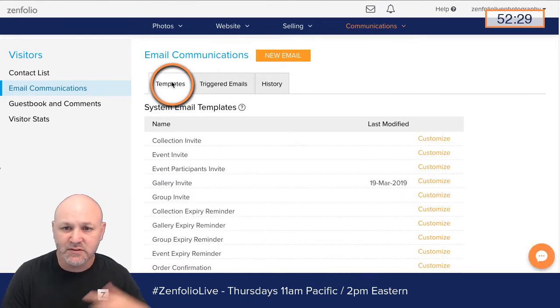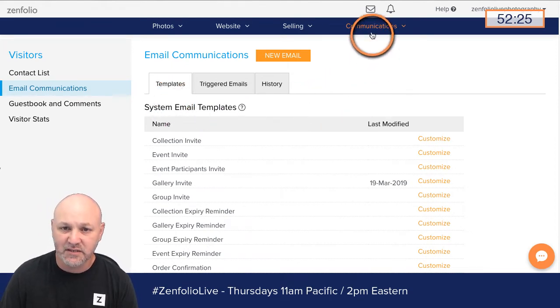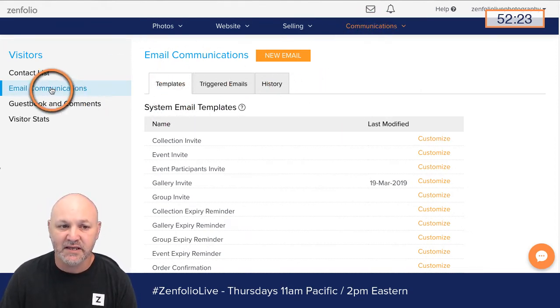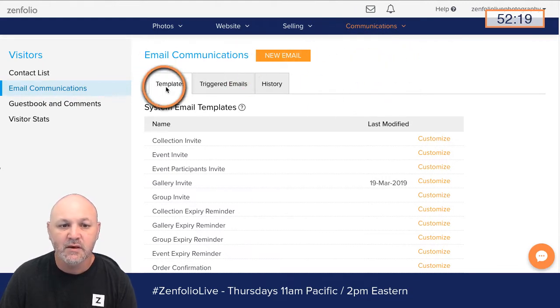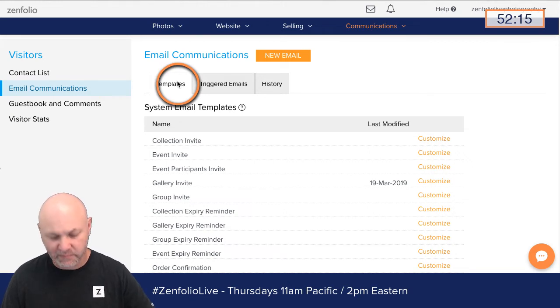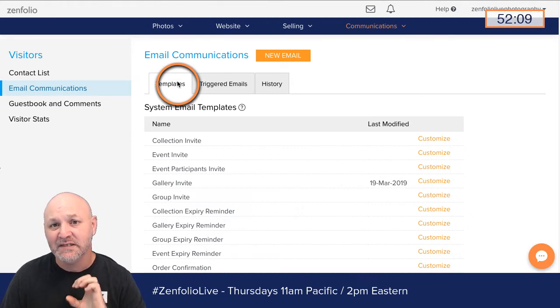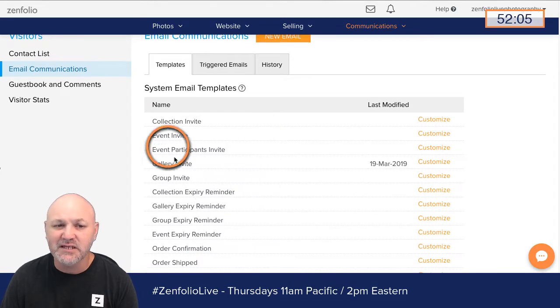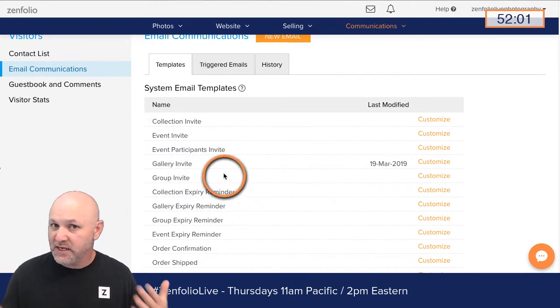So for those of you who just jumped on, if you didn't see how I got to where I am right now, it's communications and then email communications, or you can just do email communications right from here. But we're going to templates, and this is where we're going to create our email templates that are going to be used in these automatic triggered emails. Okay, so we're going to go down here, and there's a list of all the default email templates that Zenfolio uses. You can customize these.